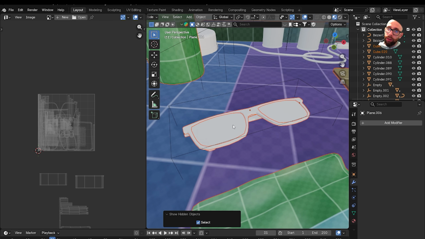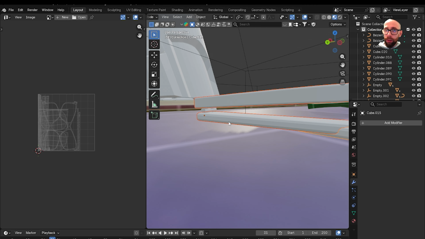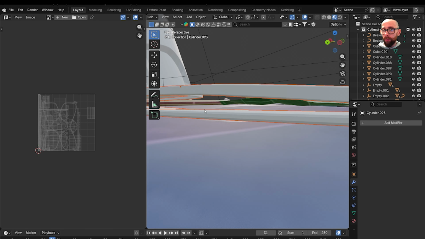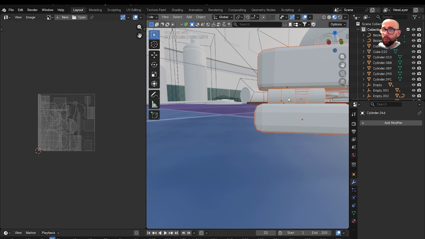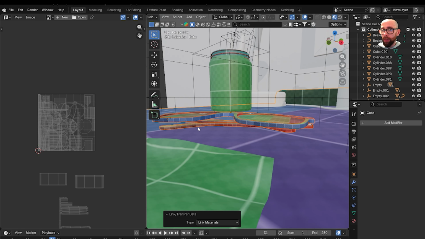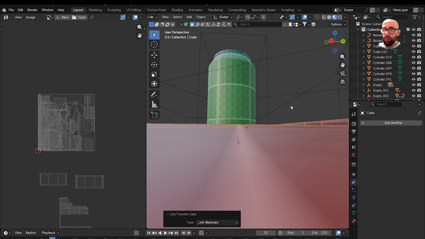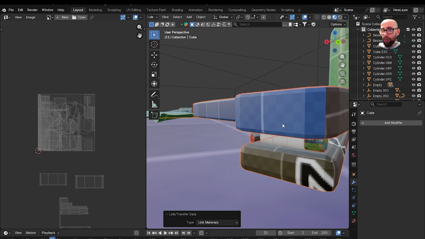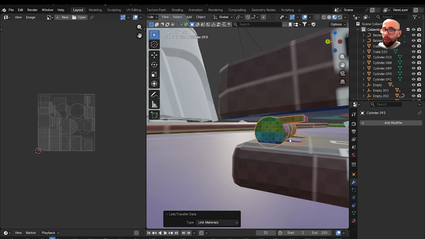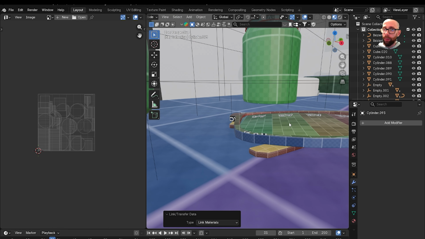Material preview. Let's then grab all of these. Link materials, check we did grab everything that we missed. There we go, missed these ones. Like that. Okay, let's just scale those up.